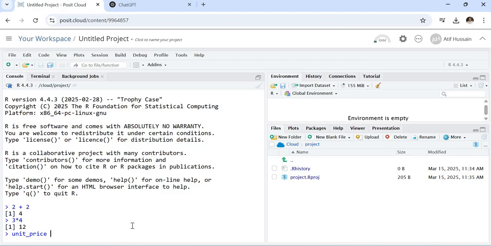So in naming variables in R or any other language, you cannot use spaces. So you will either use a dot between words, or you will use an underscore, or you will use camel case, in which the first letter is capital and the following letters are small, or it could be the other way around. So I want to save a variable named unit price.